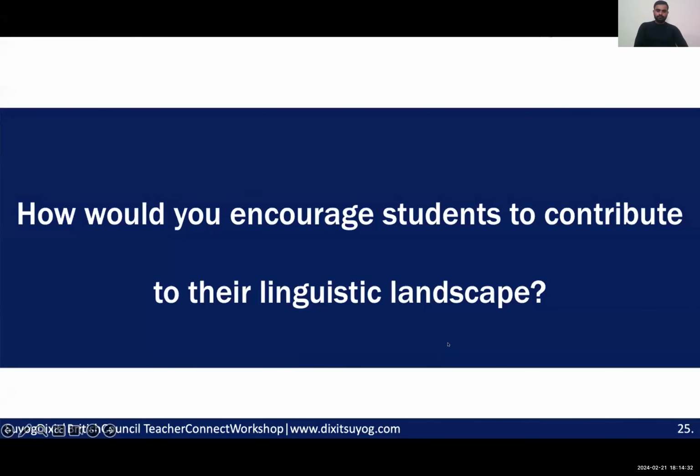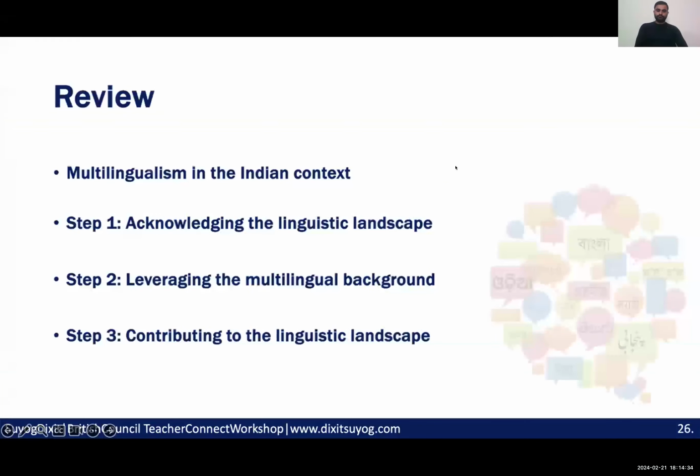Yeah, and how about we move to the next? So here's the review of what we have seen so far. We started with multilingualism and how it goes in the Indian context. Then we have seen the 3 steps for adopting this multilingualism in our classroom. The first one was acknowledging the linguistic landscape. The second one was leveraging the multilingual background. And the last one was contributing to the linguistic landscape.